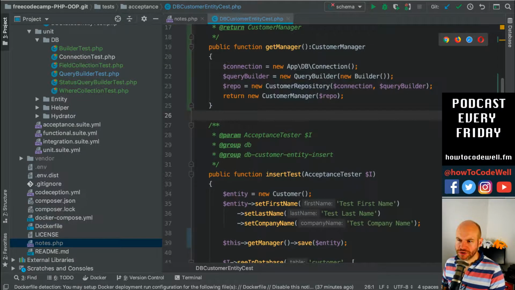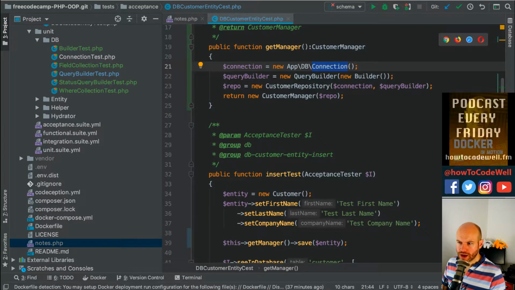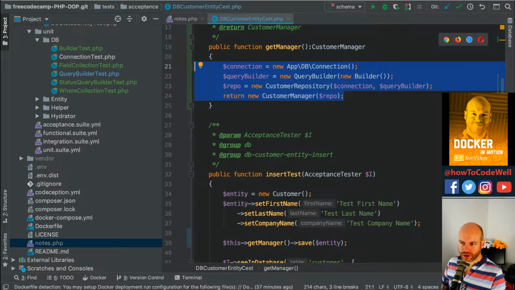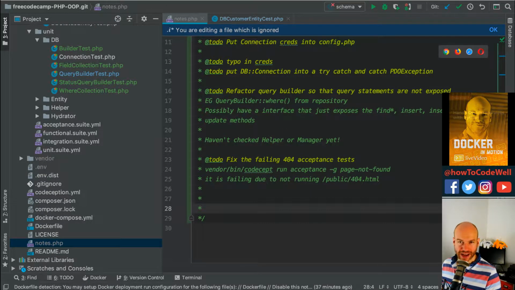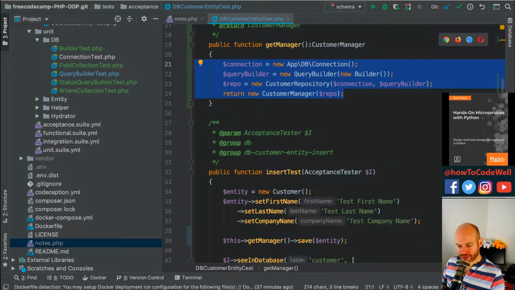We're having to instantiate an awful lot of stuff. In order to get the customer repository, we need to instantiate a new query builder, we have to instantiate a new connection, and then we have to create a manager. That's an awful lot of work to do, and what I would really like to do is create a note where we can discuss how one would refactor that further. Because I was thinking this morning from the point of view of a controller, and how, from a controller's perspective, we would access a repository.